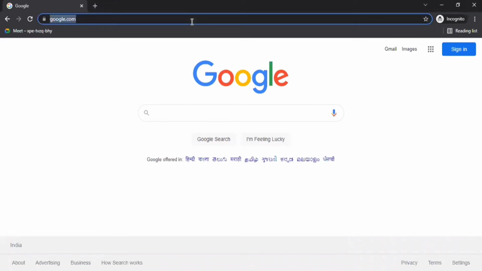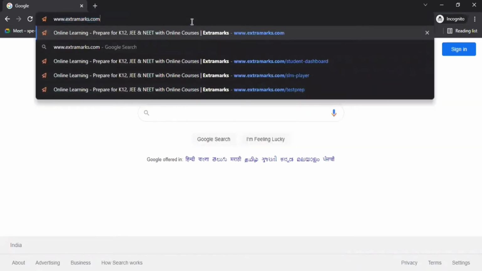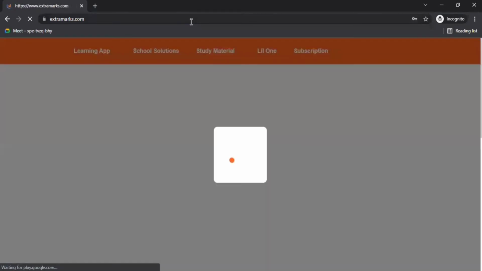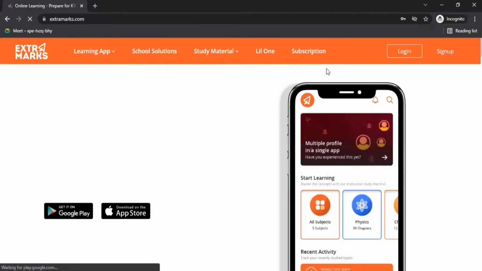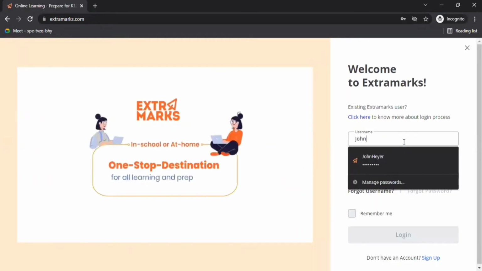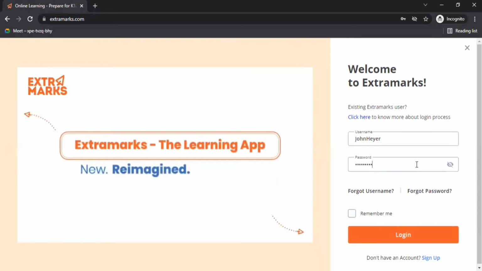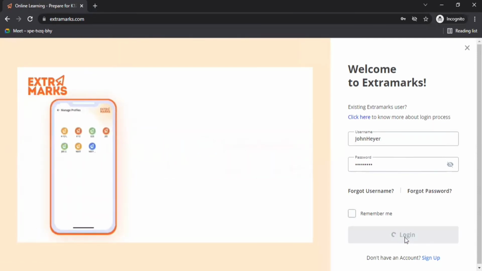First, the student has to type in the Extra Marks website URL, which is www.extramarks.com. And then the child could log in with the credentials given to him or her, and click on login.